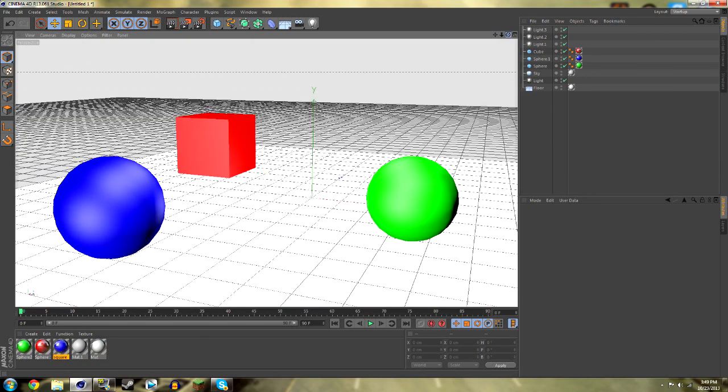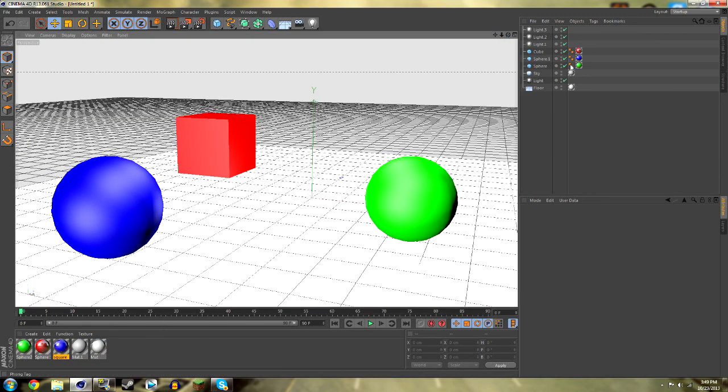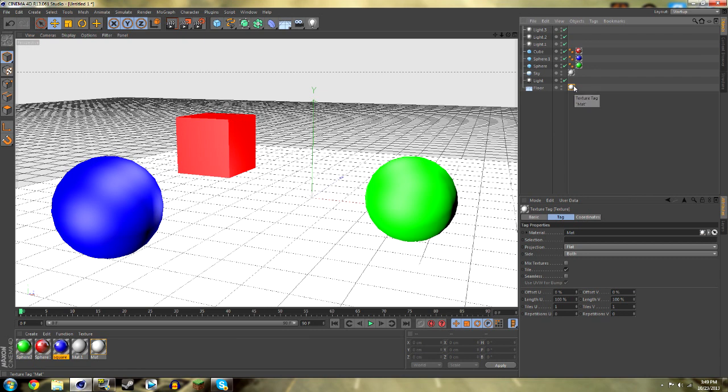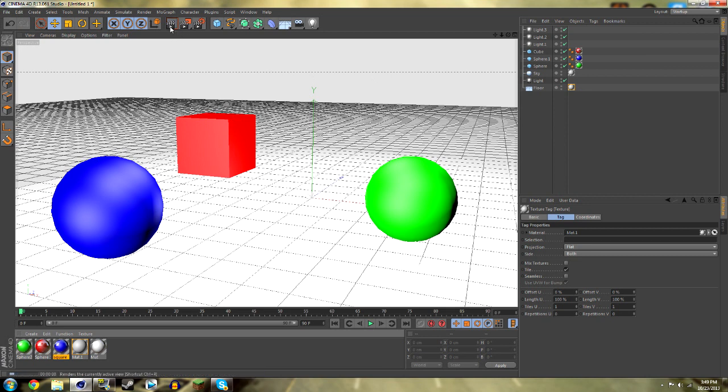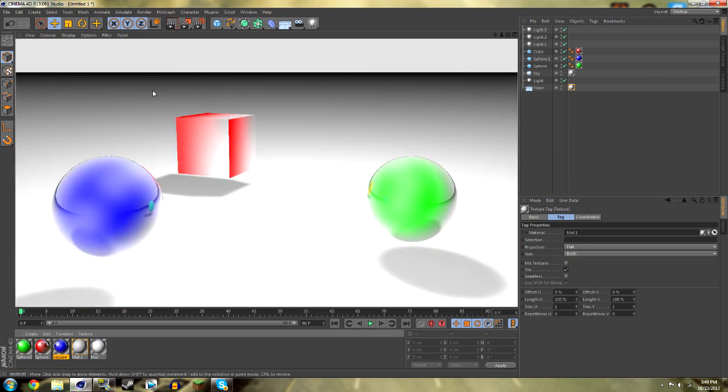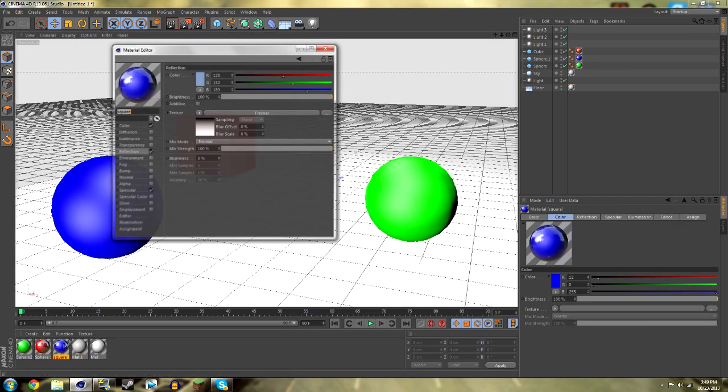But I'm starting to think the ground is too shiny. So let's go to floor. Let's delete that tag. And let's just make it default material. Let's look at it. It's still pretty bright, actually. It's surprisingly bright. I had no idea it got that bright.